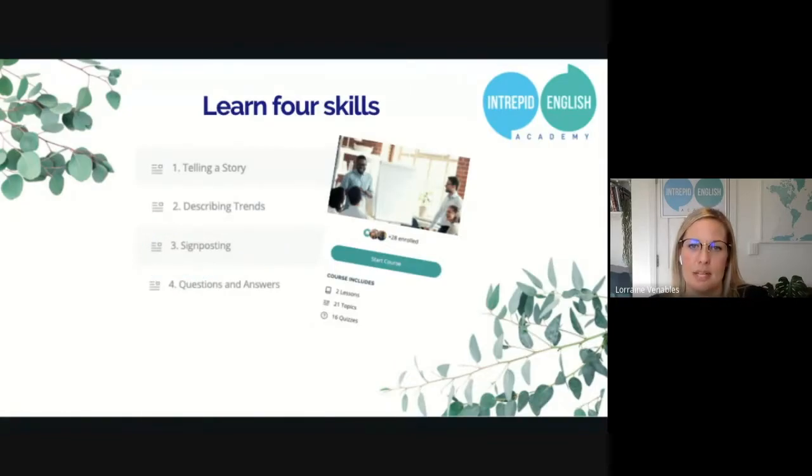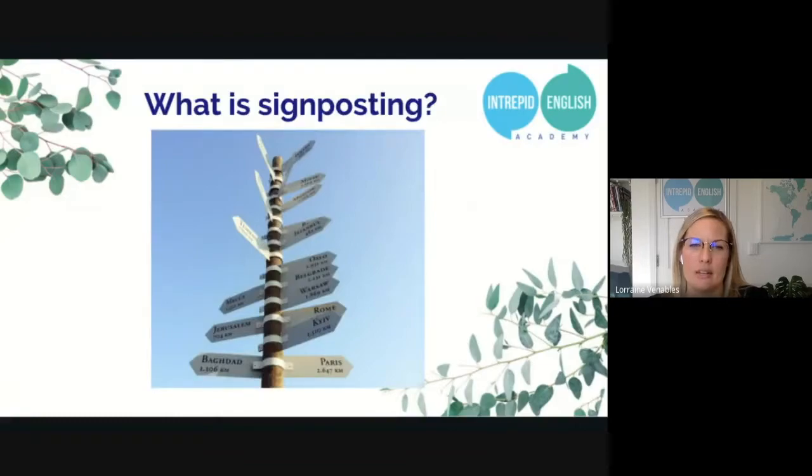What is signposting? As you can see by this picture here, this is a signpost. This is the kind of signpost you would see at the side of a road. Maybe not this one, because this one's got a lot of information on it, but these are posts which help you to know where you are and where you're going and how long it will take. And signposts in a presentation do a similar job.